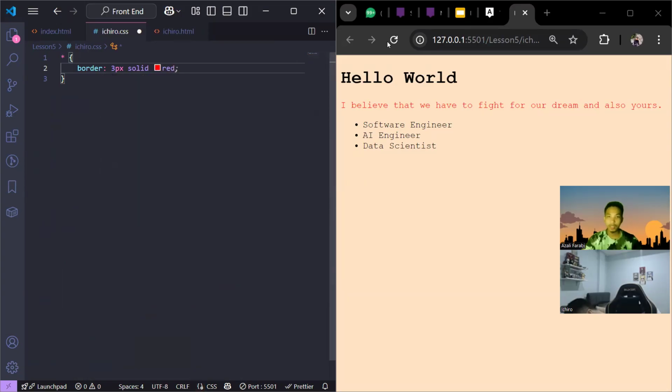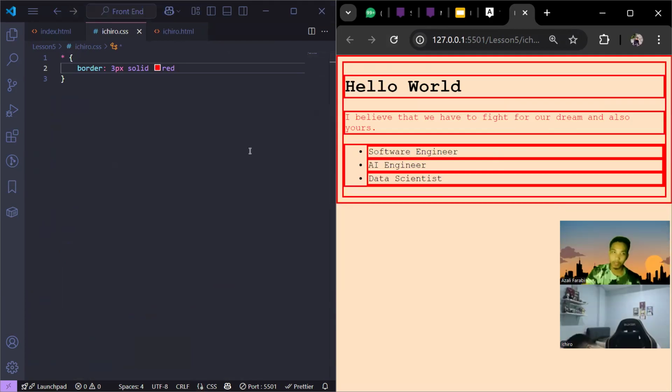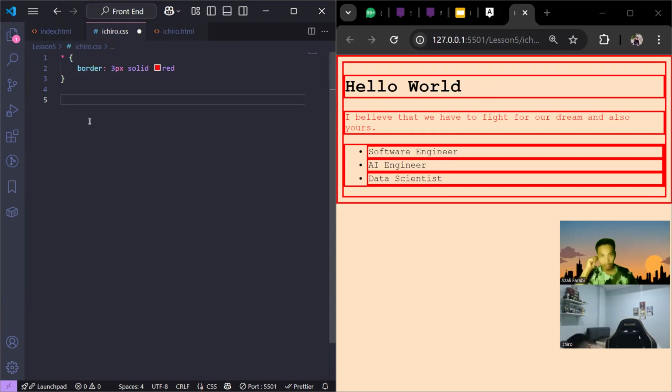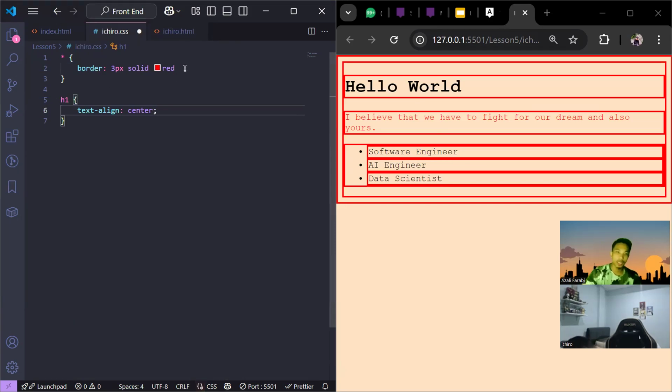And there we go. Now, if I run the code, everything has been put in a box because I added the universal style inside my CSS. The other thing Ichiro should know is, maybe Ichiro wants to make the hello world exactly in the middle. So you just need to say H1, text align, it's going to be center. And now you'll have something like this, Ichiro.